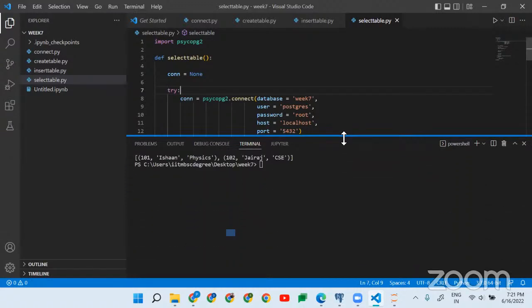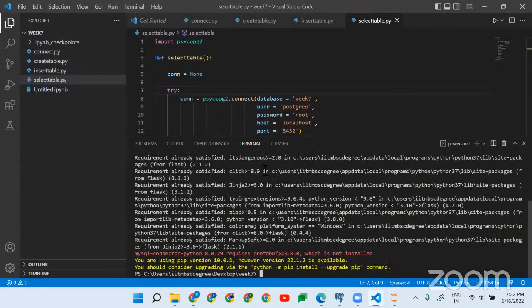So is everyone coding in VS Code, or is someone coding in Jupyter Notebook or any other IDE, before we go further? Those who are using VS Code, just simply write pip install Flask, right? So you can see, it is already installed for me.